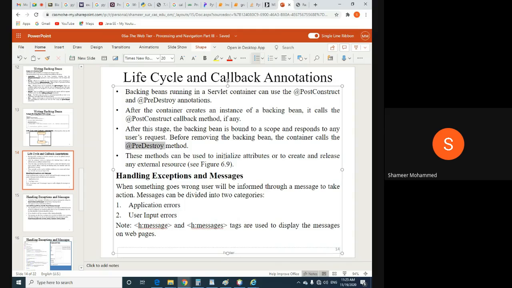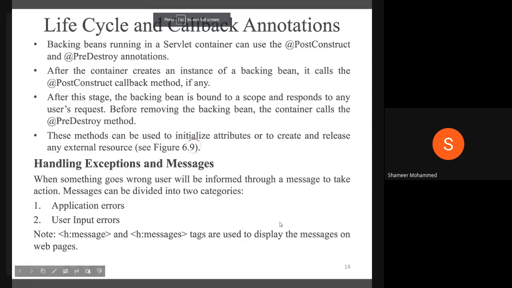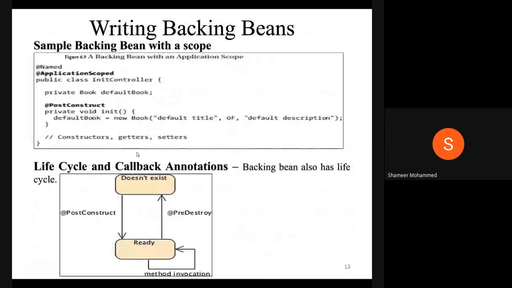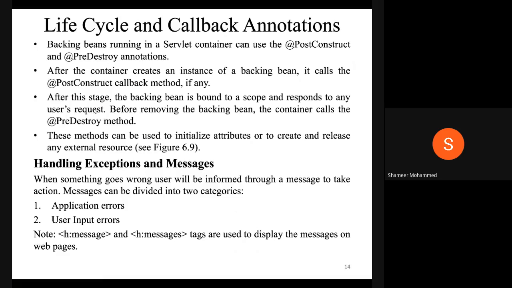So these methods can be used to initialize the attributes or to call external sources, etc., and to release the databases, etc. Figure 6.9 is telling this: the instance of the backing bean is created using this annotation. Similarly, you can release the resource with the annotation pre-destroy.